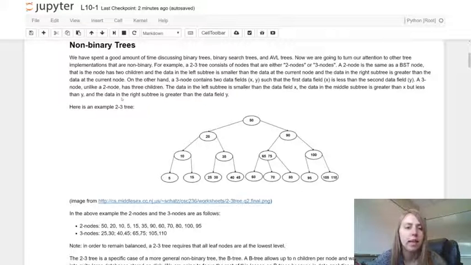On the other hand, a 3 node contains 2 data fields, x and y, such that the first data field x is less than the second data field y. A 3 node, unlike a 2 node, has 3 children. The data in the left subtree is smaller than the data field x, the data in the middle subtree is greater than x but less than y, and the data in the right subtree is greater than the data field y. So let's take a look at an example here.